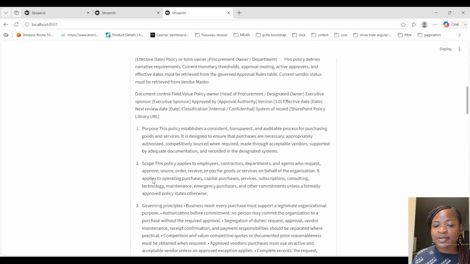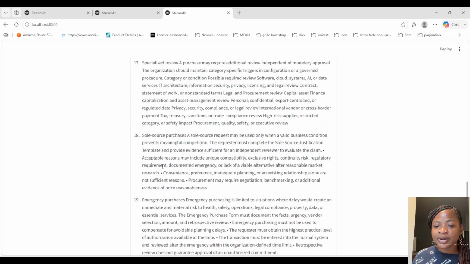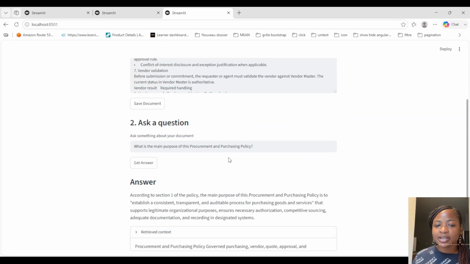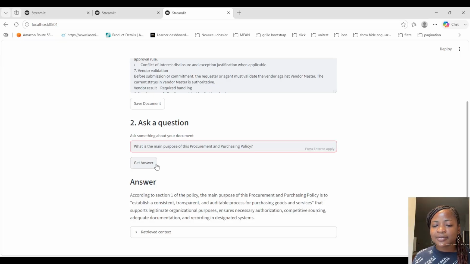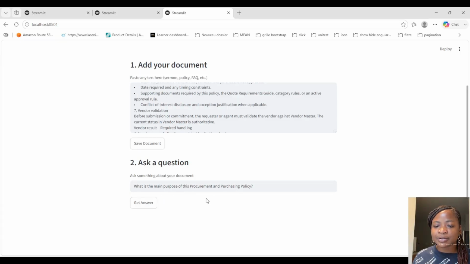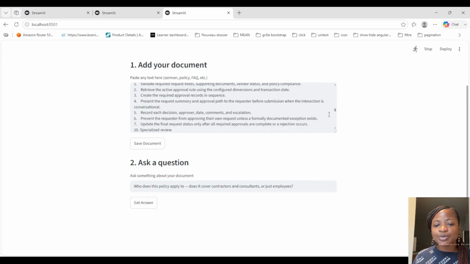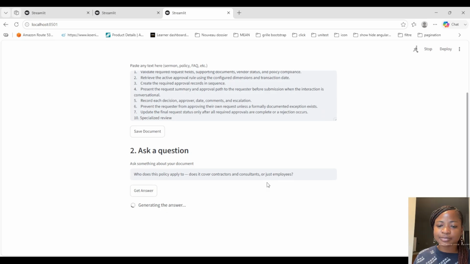And it's showing the retrieval context. This is where it has taken all the information. It shows the document. Now if I delete it, I don't have a chat version. I don't have any switch, so I will ask another question. Oh, I have asked the same question. I should ask a different question. Who does this policy apply to? Does it cover contractors, consultants, or just employees?